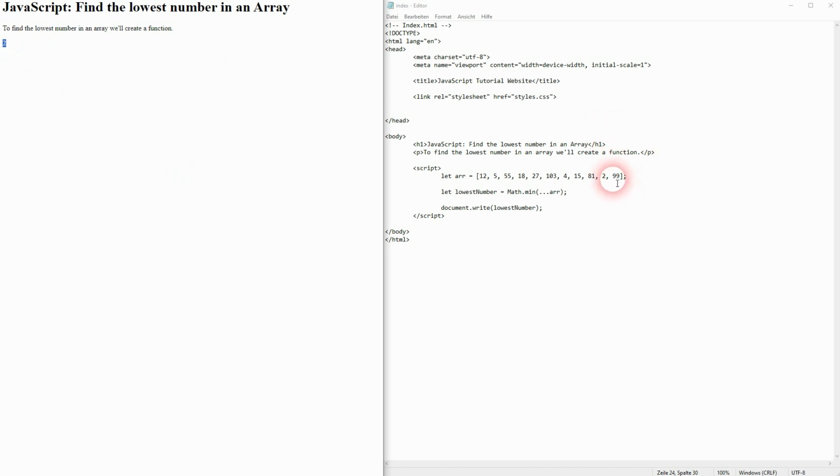And if I change that to 1, we'll get 1. And this is how you can find the lowest number in an array using JavaScript.